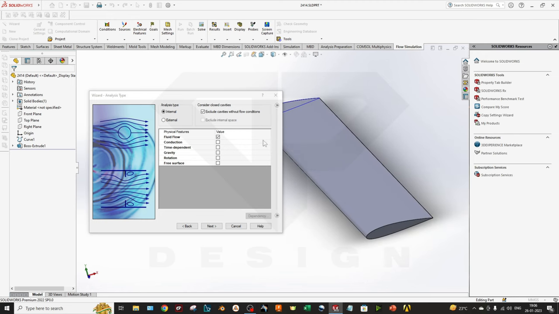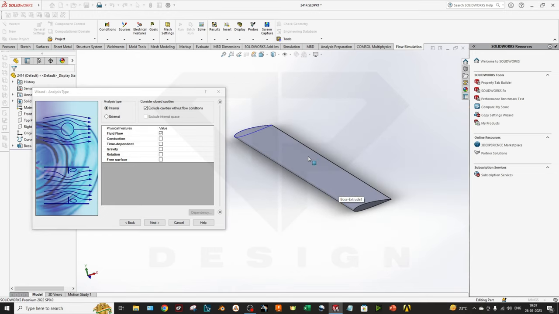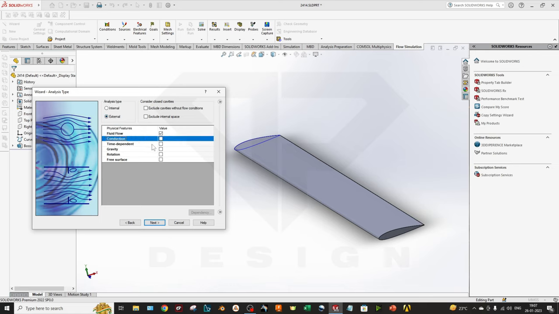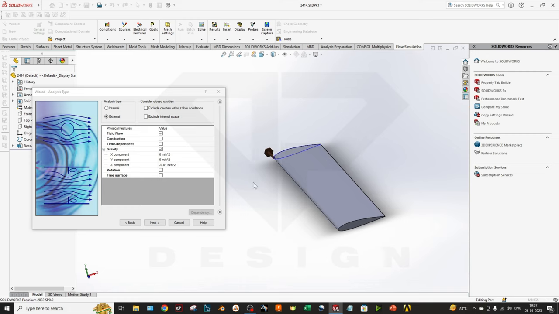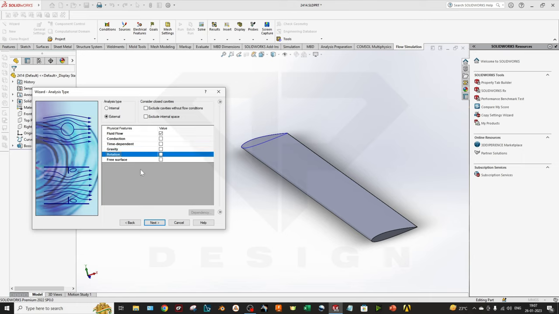Next, you have to decide what kind of analysis you want to do, either internal or external. We will perform an external simulation because it is not bounded by any solid boundaries, so we will select external and check the fluid flow. Conduction is for when there is any heat transfer going on. We will not take time dependent, because it will consume a lot of computational time; if you tick it, it will do a transient simulation, and you can set how many seconds you want to simulate. You can also check gravity: mine is in the downward direction, the y direction, if you want to add gravity. Rotation, of course not, and free surface, no.